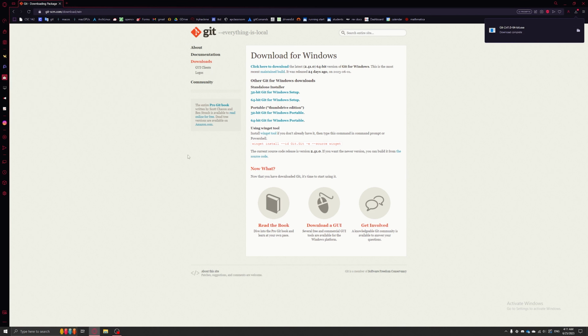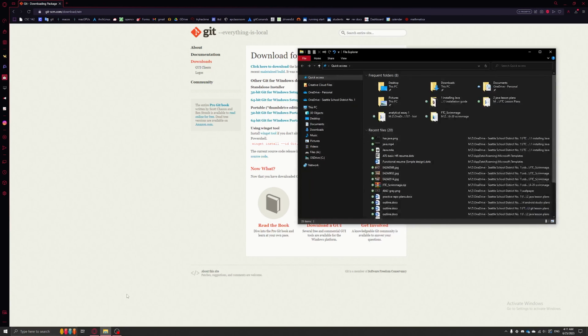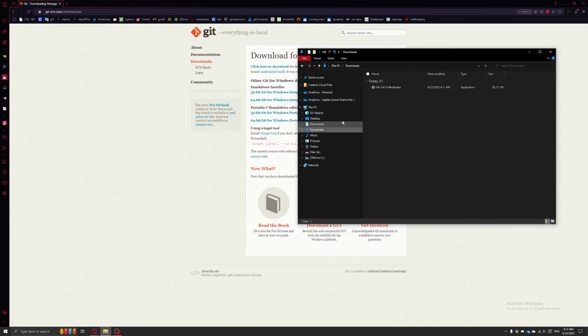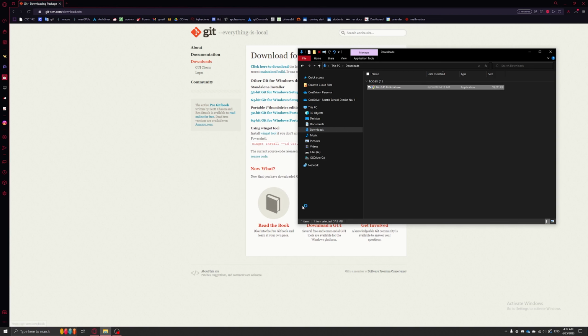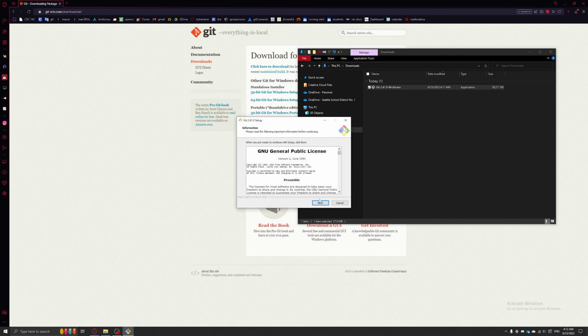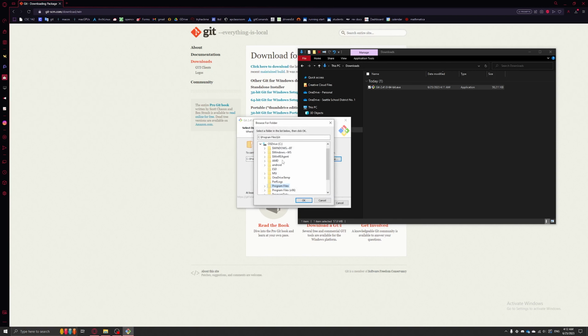Once you have the Git installer downloaded, go to the folder where you have it saved and open the installer. When this prompt shows up, hit yes, hit next, and if you want to change where the Git package is saved on your computer, you can change where you have it downloaded. If not, you can just hit next.